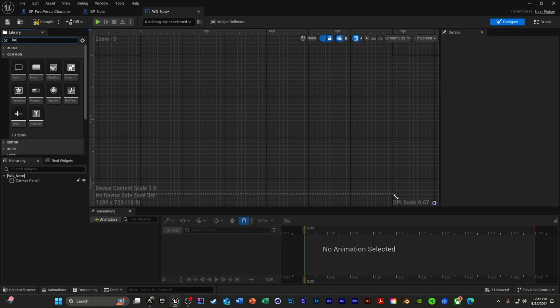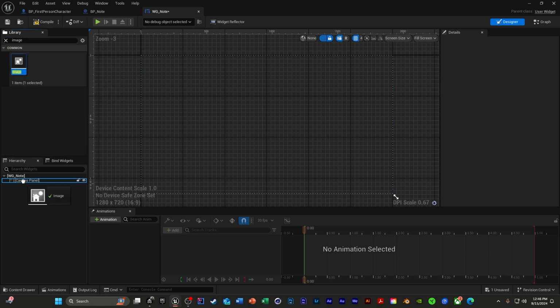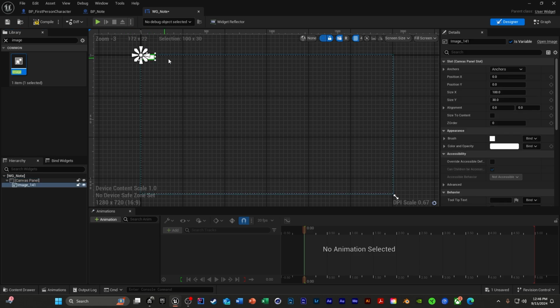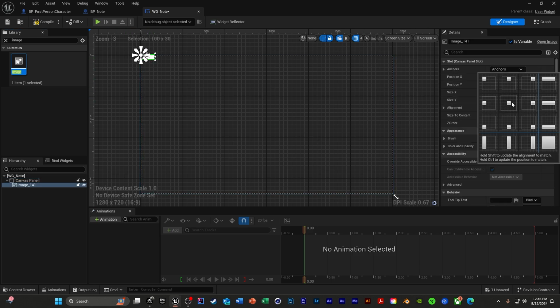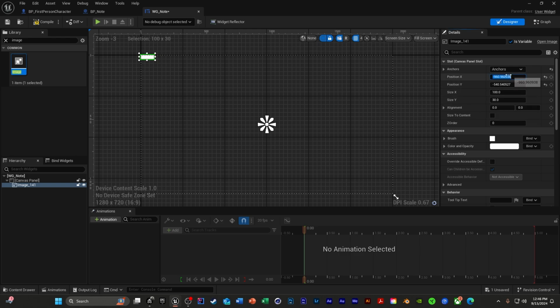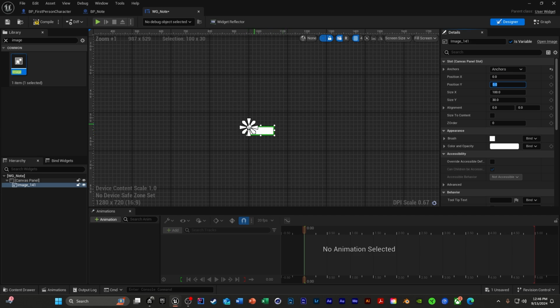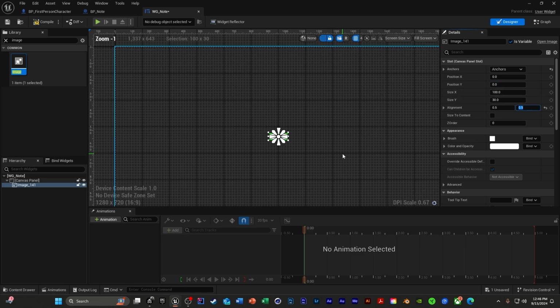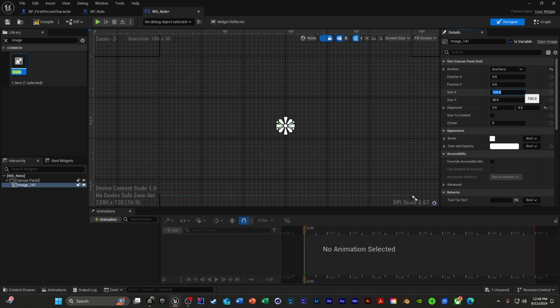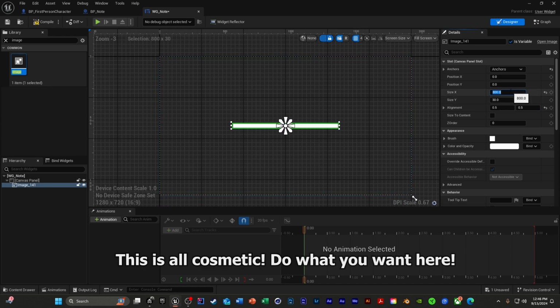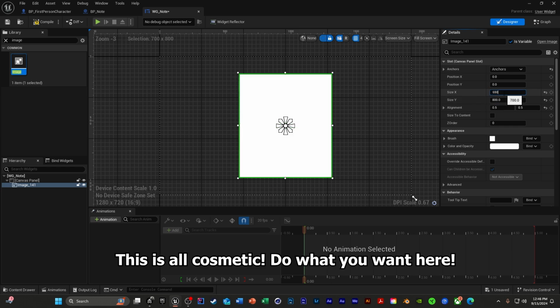Then we can get an image. Drag that to the canvas panel. And then with it selected, we can go to anchors, anchor it to the middle, position X 0, position Y 0, and then you notice how it's not exactly in the center. How we can make it exactly in the center is by using alignment. So we could set alignment 1 to 0.5 and alignment 2 to 0.5, and then we could set the X and Y values to something like maybe 700 and 800, or maybe 650.